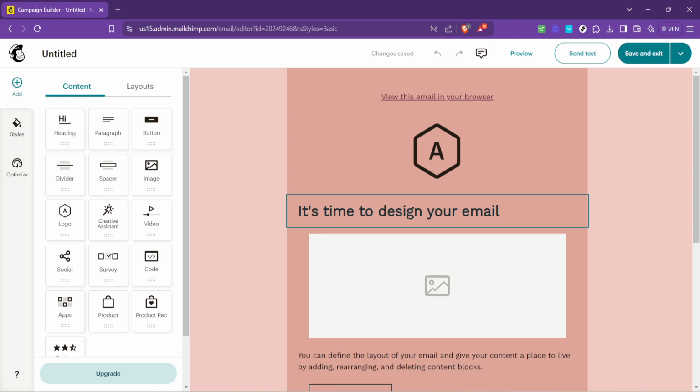Whether you're announcing a new product, sharing news, or nurturing leads, a well-designed template can be your ticket to capturing and holding your audience's attention. And there you have it, a straightforward guide to creating a Mailchimp template. Remember, the best email campaigns are those that effectively communicate your message and resonate with your audience.